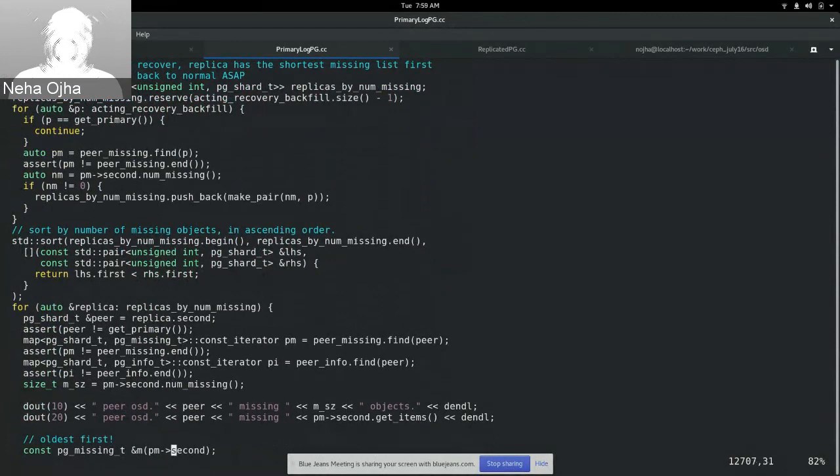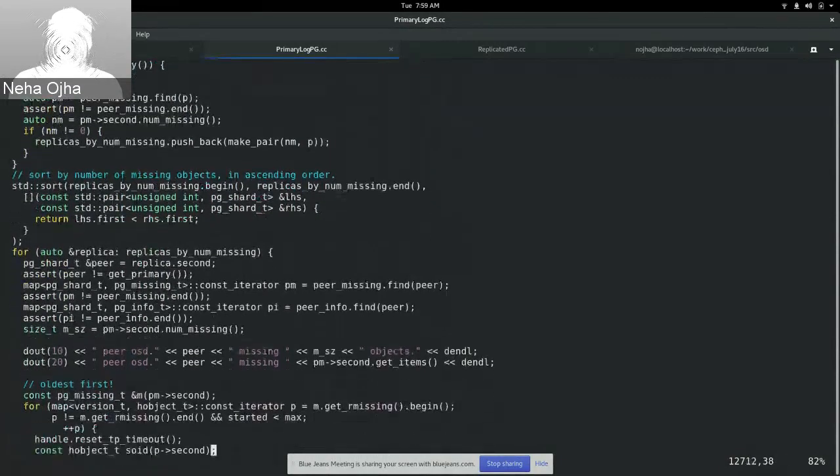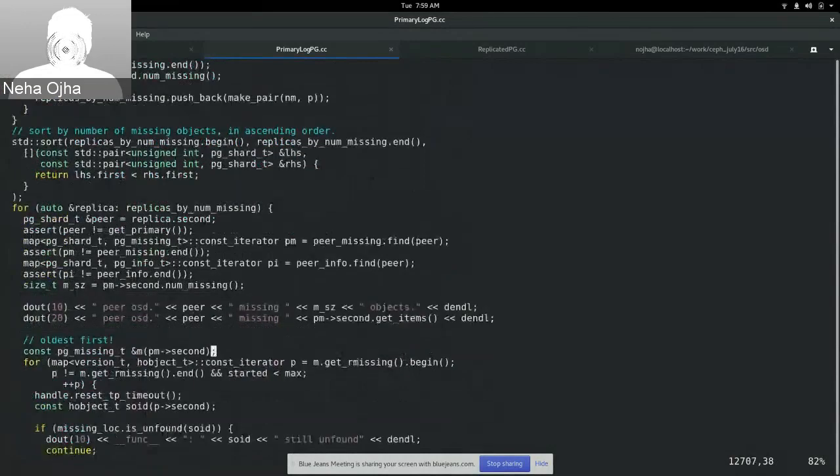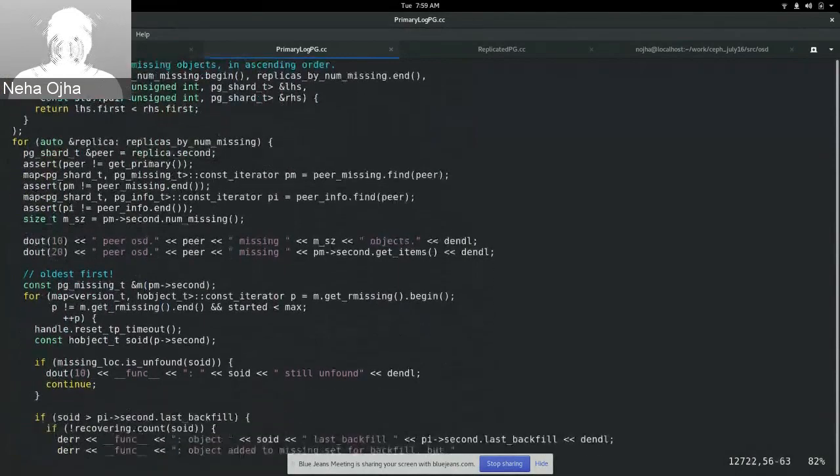Here we are just printing out the objects, this is the size of the object, and these are the actual objects that we are printing out. We are going to say that we are good to recover the oldest first. So if we go here, we are iterating over the missing set in the reverse order, which is the reverse of missing. And we are checking for a bunch of things again here.